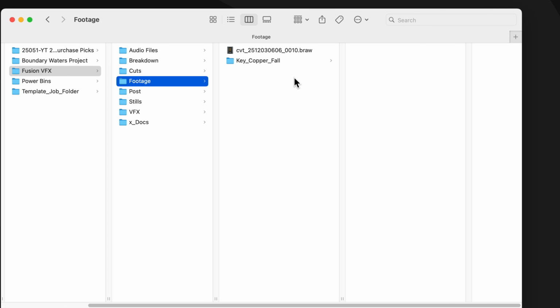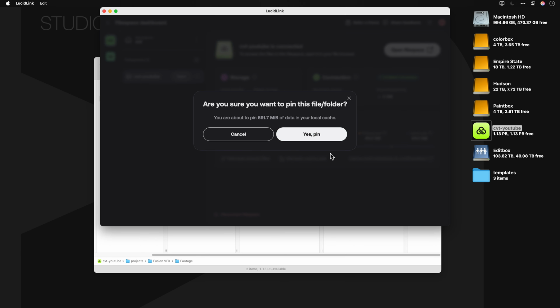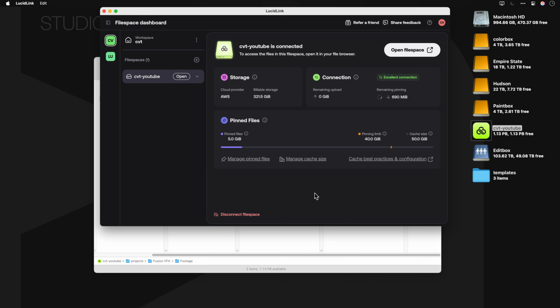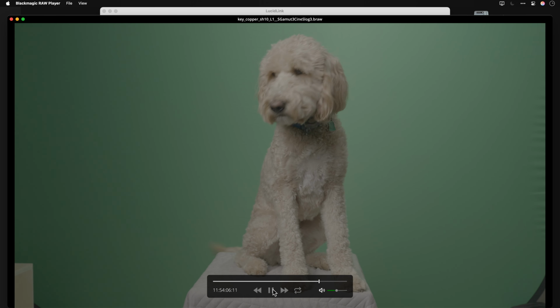To pin your footage to your LucidLink cache, right-click your footage folder in your file space and choose Pin. This forces the data to be loaded into your LucidLink cache and remain there without being overwritten by other files you might be streaming. It guarantees smooth playback because you're now playing off your local SSD, but the file path actually remains the same for everyone on the team.